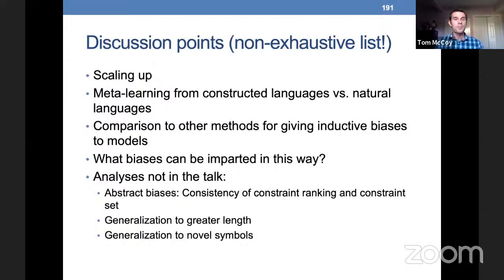And one particular open question that's very important is, given that our approach relies on meta-learning from constructed data, will the inductive biases that are imparted in this way be able to generalize to naturalistic data? I think that question is very important, and we simply haven't tested it at all yet.